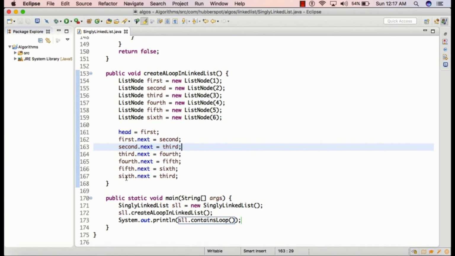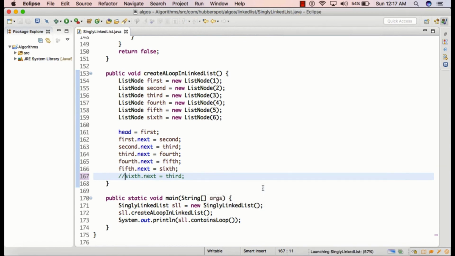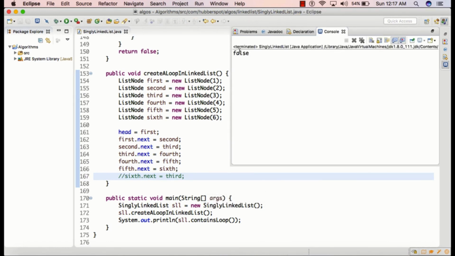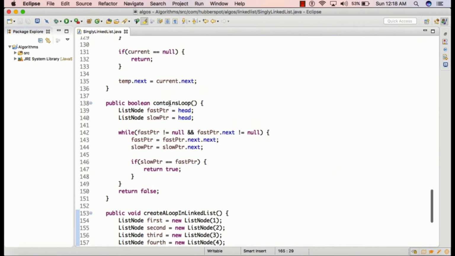Now here suppose I don't assign the value of third to sixth next. So if I comment this line, then we know that this linked list is not containing a loop. So if I run the code now, you can see it returned false because here we have broken the link in the linked list which was actually making a loop. So friends, this was the algorithm to detect whether a linked list contains a loop or not.